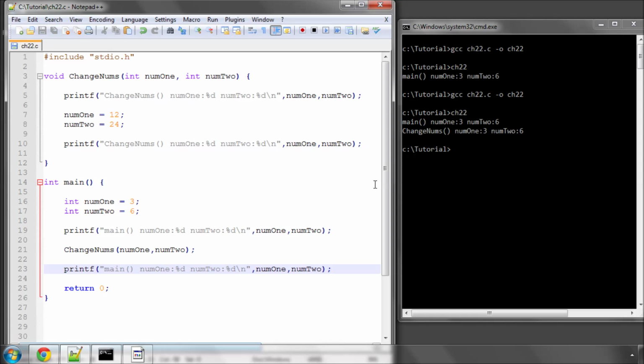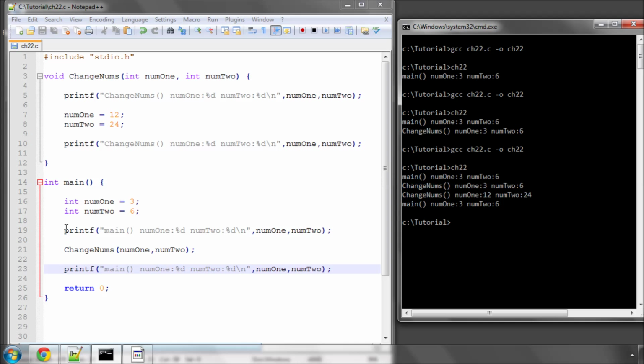Now if I compile and run this program, you'll see here that the program runs, hits line 19 and prints, as we see on the right hand side here, num1, 3, num2, value of 6. changeNums is then called on this line 21 here. It should all be familiar. And we print the values 3 and 6.